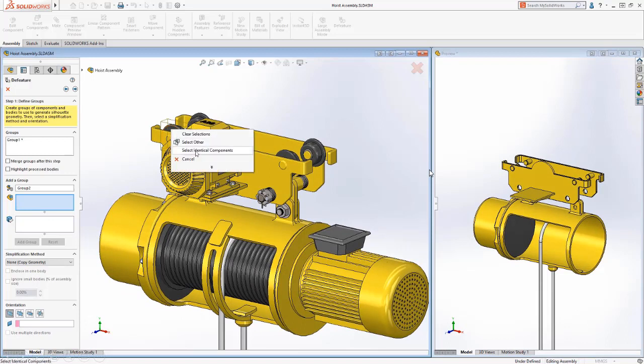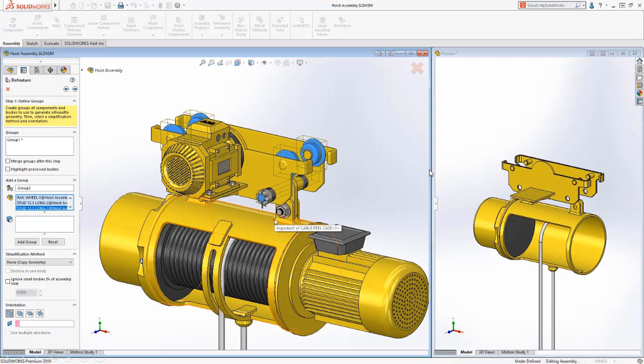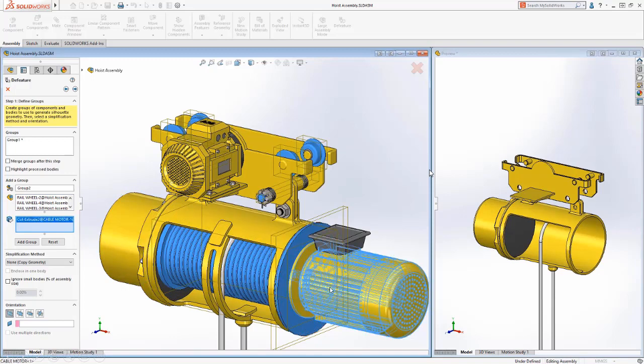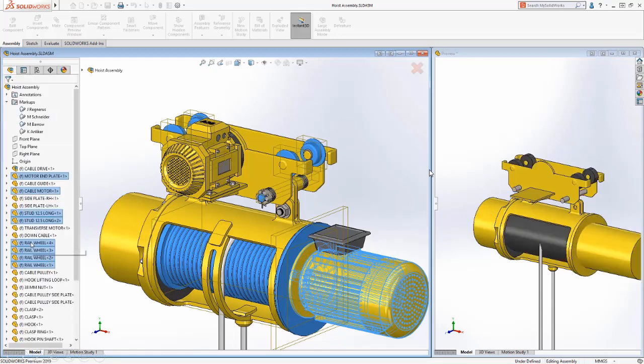Next, we can use the new option to select identical components to grab all the rail wheels and all the studs. The cable and the motor end plate are selected, as well as the motor, which is a body. For this selection, we'll choose the cylinder method of simplification to really strip off all the detail.